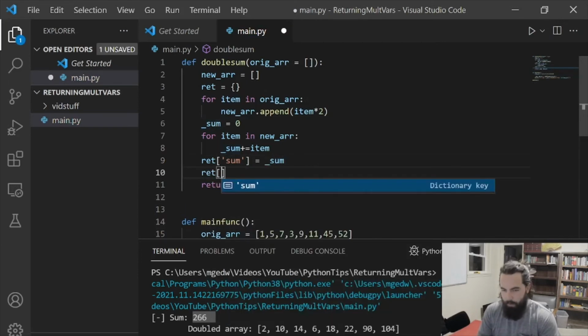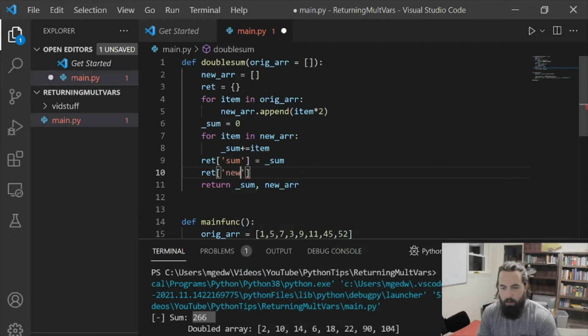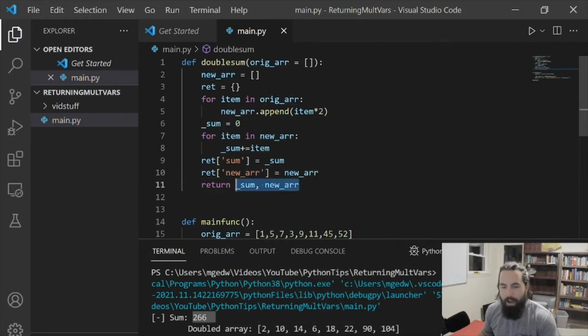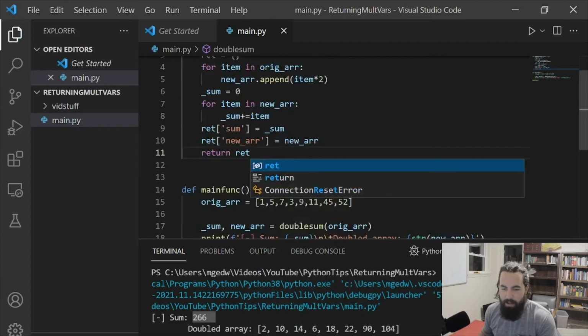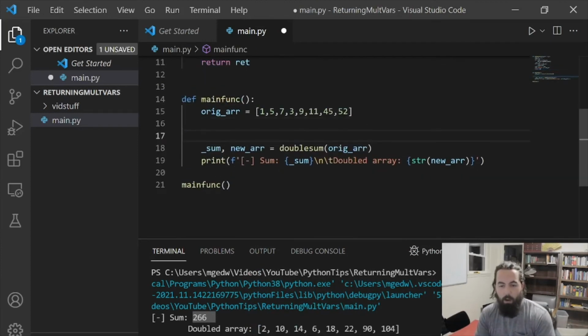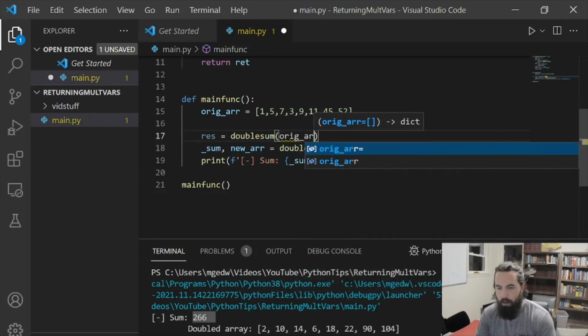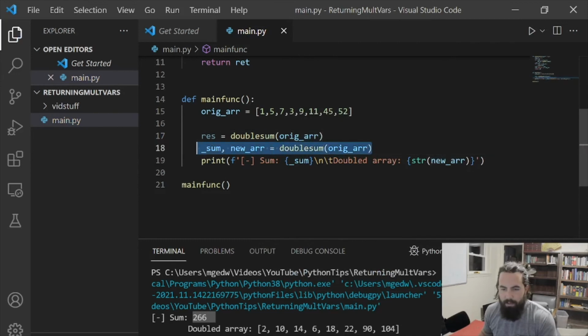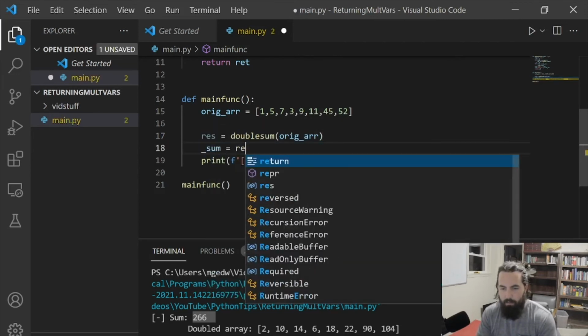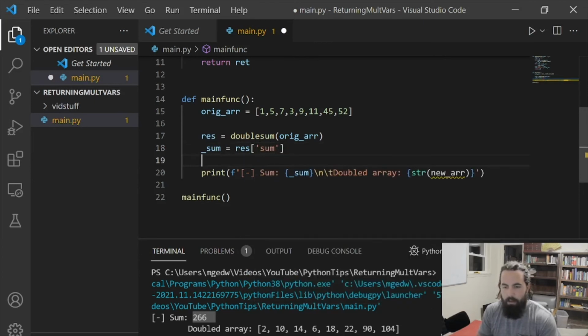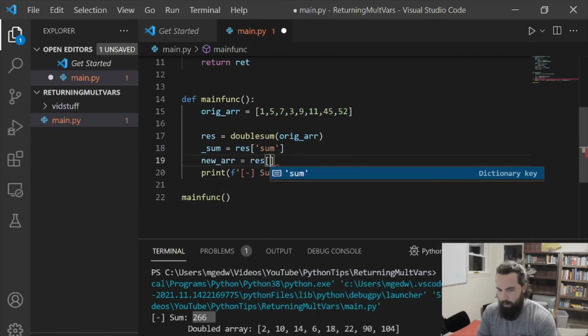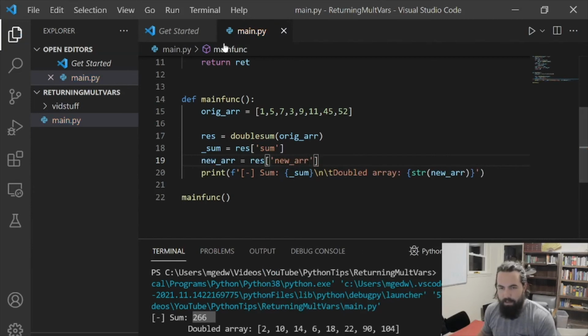And then we can do ret at new underscore arr is equal to new underscore arr. And now we're just returning that object. So returning ret. And down here on the caller, we can hold the object within its own variable. So res is equal to double sum of orig arr. And we will have to access them down here. So underscore sum is equal to res at sum, and new arr is equal to res at new arr. And it does the exact same thing.